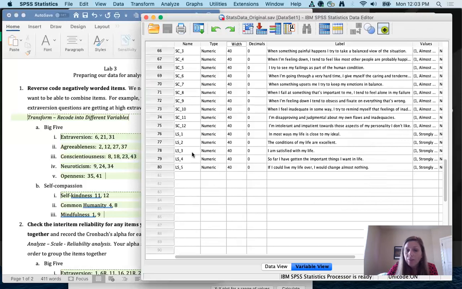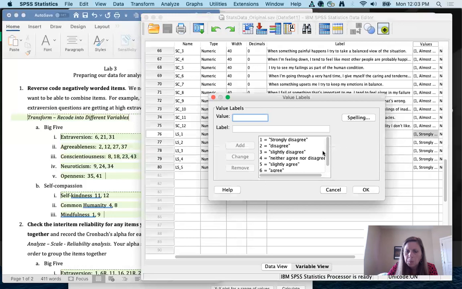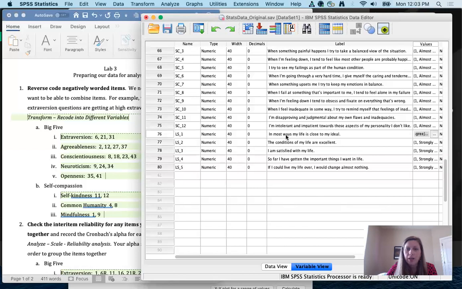We actually don't have any reverse coded questions for life satisfaction. On all 5 of these, I think it's a 1 to 7 scale. Let me check. Yes. So for these, if I said 7 on all of them, it would mean I have a high life satisfaction score. So, in most ways, my life is close to ideal. 7 would be highly satisfied. Conditions of my life are excellent. 7 would be highly satisfied. I'm satisfied with my life. 7 would be highly satisfied, etc. Nothing to reverse code for life satisfaction.